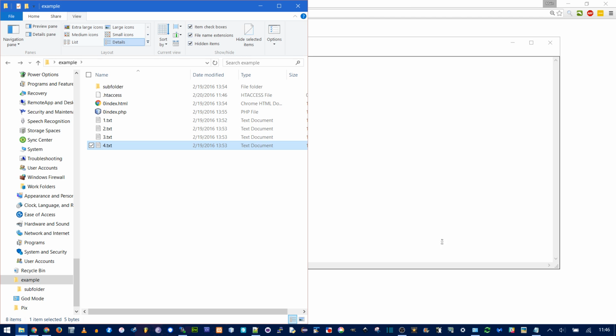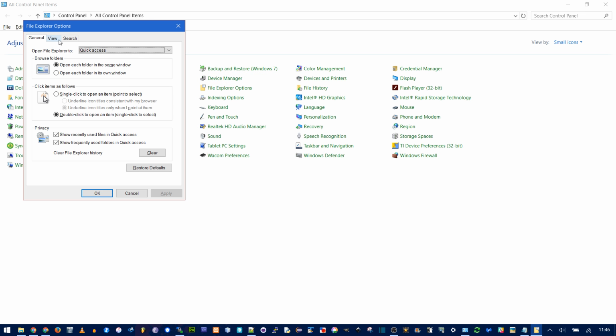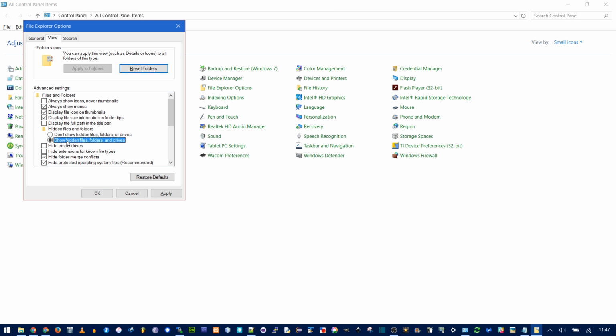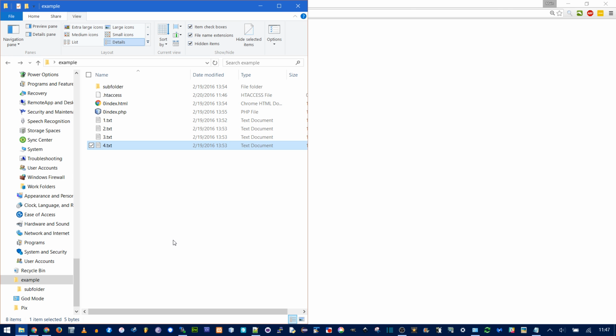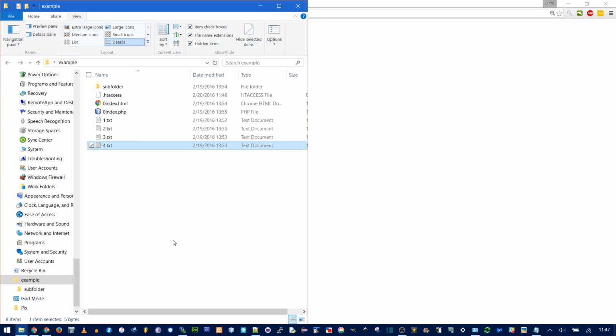If it doesn't appear, you might need to go into Control Panel, File Explorer Options, and then in the View tab, you need to make sure Show Hidden Files is checked, and you press OK. For some reason, Windows doesn't allow you to directly create a file with no name, because if I try and rename this thing to .htaccess, you see, you must provide a file name. I'll put a Mediafire download link to this .htaccess file if you can't figure out how to create them, but you should be able to on any operating system.